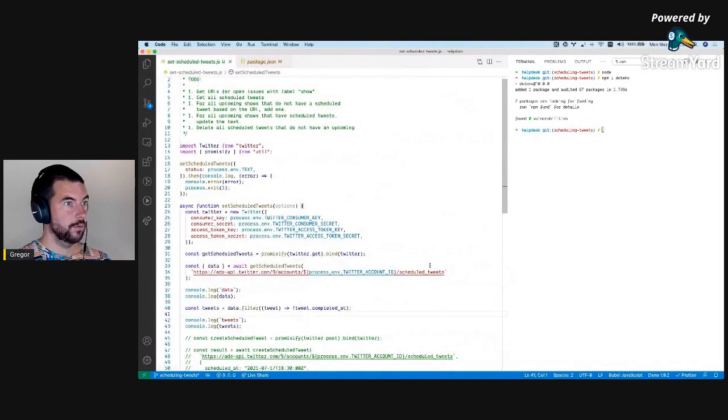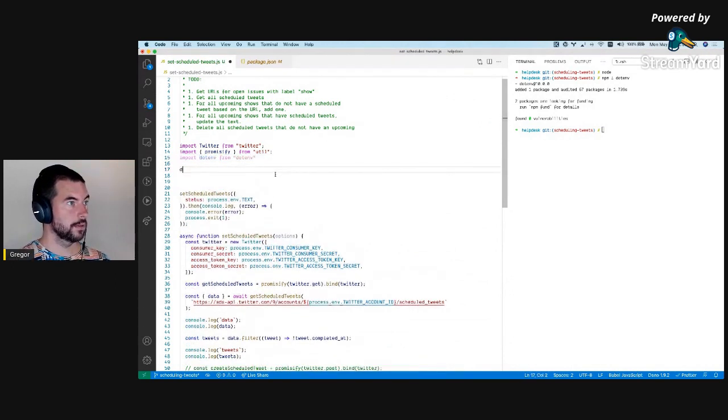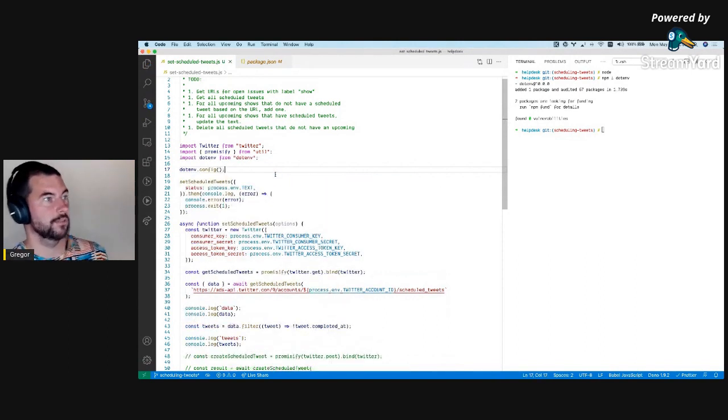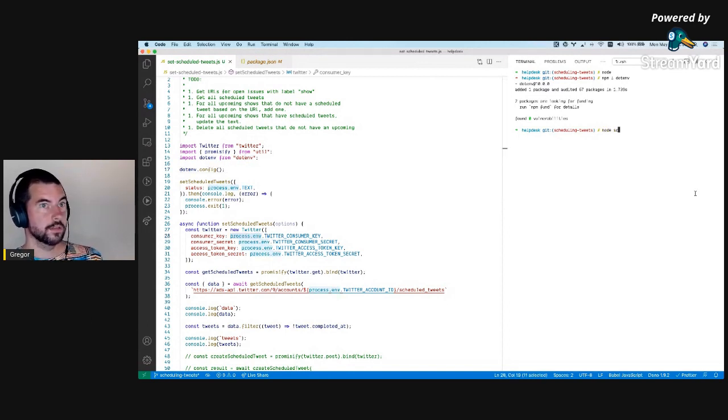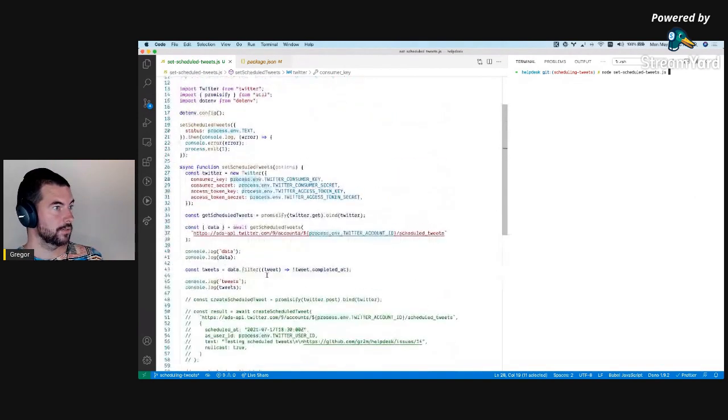Okay. So now I have to import dotenv and then call dotenv.config, and it will look for the .env file in this folder and all folders up, and will define them as global environment variables. Okay. Let's see if this works. We do not do anything destructive, so.